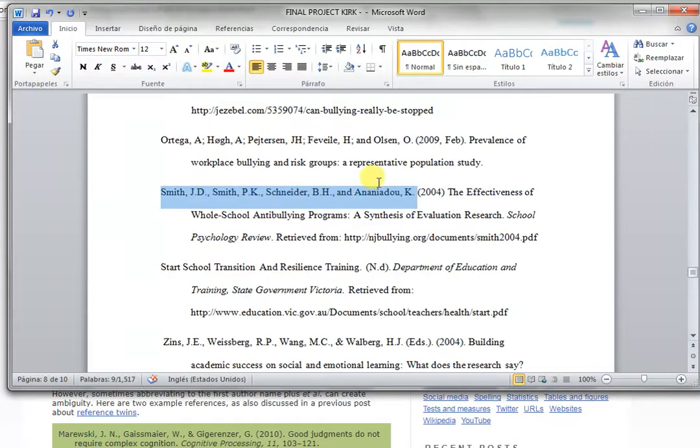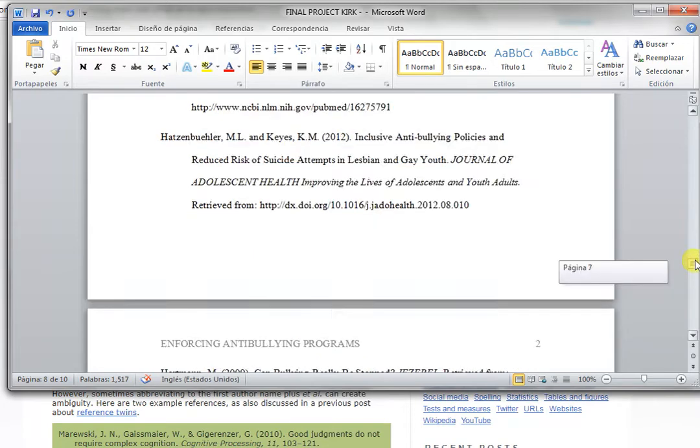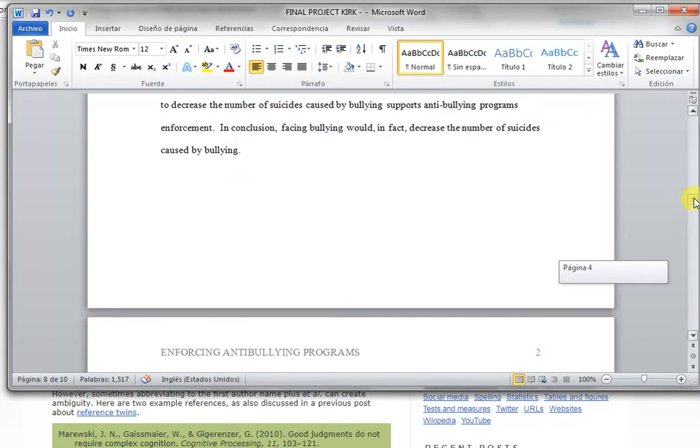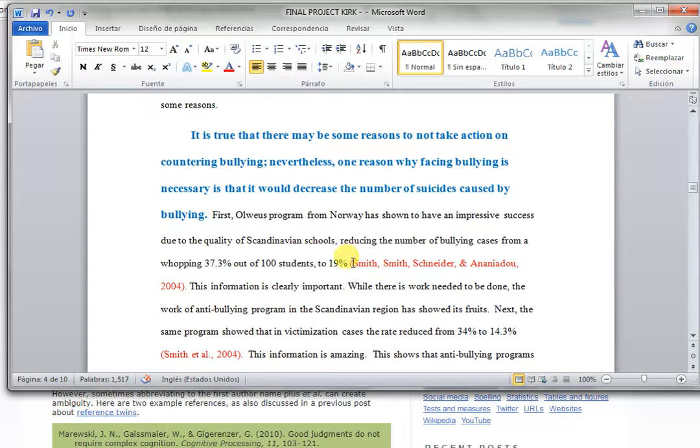Smith, Schneider, and Anadu, and the article was written in 2014. So let's go back and take a look at it again. We can analyze it. We've got in parentheses only the last name Smith, a comma, the second Smith, a comma, Schneider, a comma, the and sign, and the last author Anadu with a comma, and the year 2014. You close the parenthesis, and you have a period, and that is a complete in-text citation.